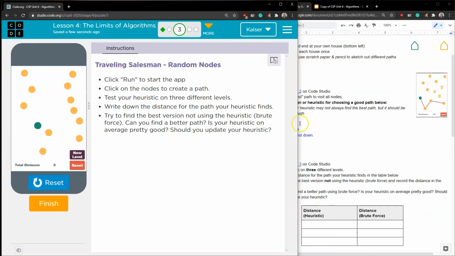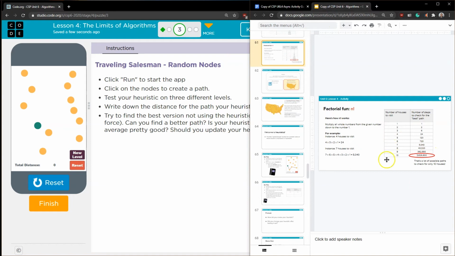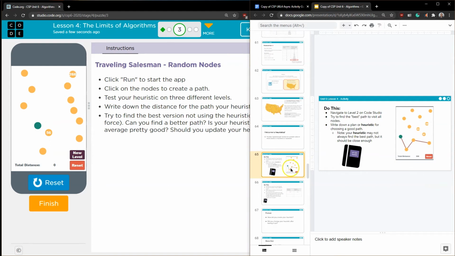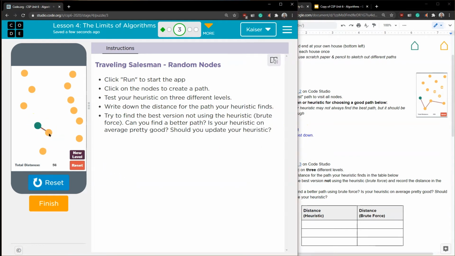And as we were saying with the traveling salesman, it would take a bazillion different analyses to see how many options you have here. So we're trying to figure out a method of getting a good enough solution to make this somewhat more reasonable. Okay. So I'm going to try my first one, closest to the current dot. Current dot, boom. Okay, now what's closest? This guy or this guy? That guy for sure.